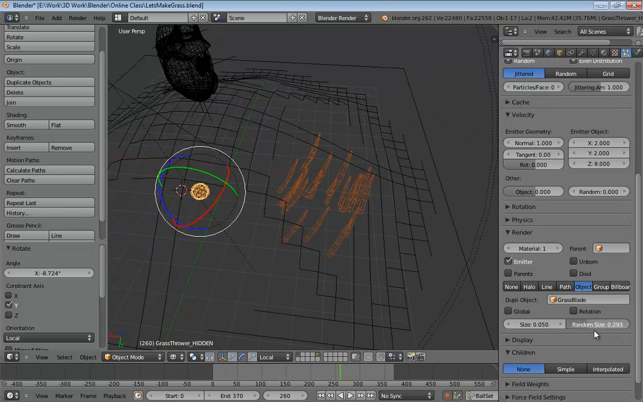Don't worry too much about making them the appropriate size here. You just want to change that overall variation. In fact, cranking that all the way up to 1 is pretty nice.